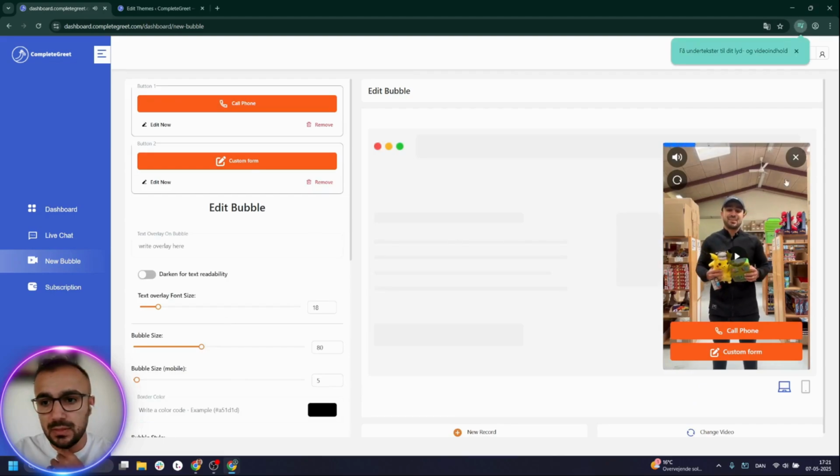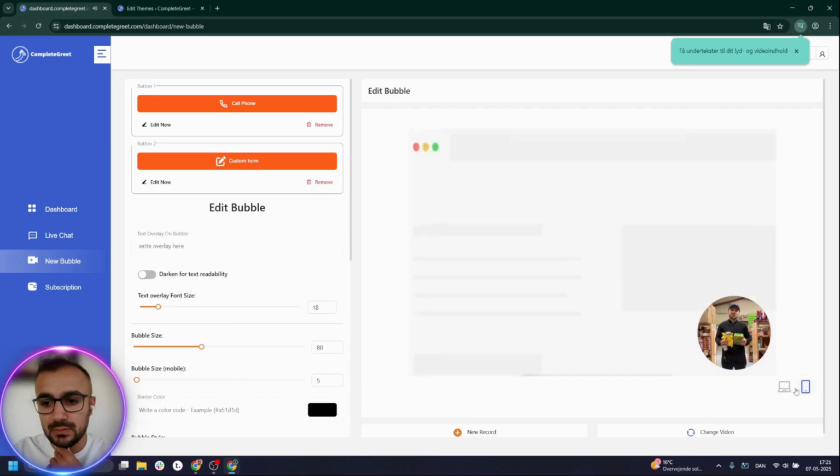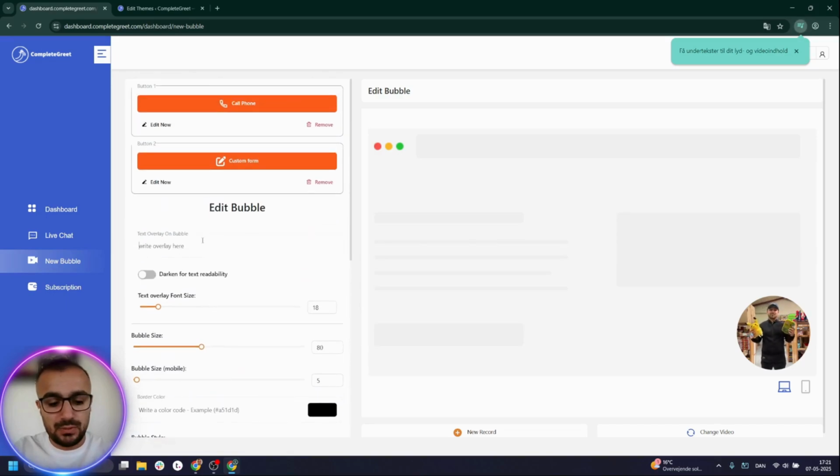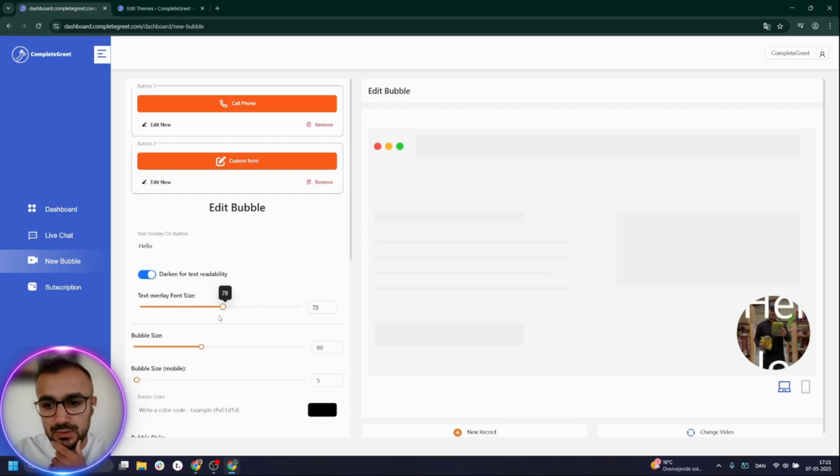You see how the bubble works over here, and everything below here is how the bubble should look like. So here you can write hello, and it will obviously show on the bubble. I'm going through this very quickly. Here you can obviously choose how big the font size is, how big the bubble size is on mobile and desktop. This one is mobile, and this one is desktop.